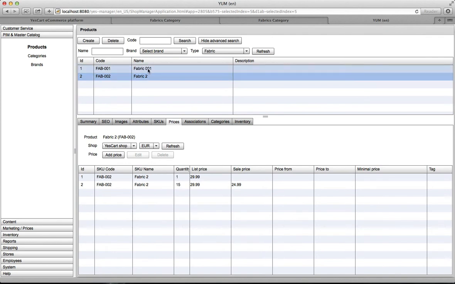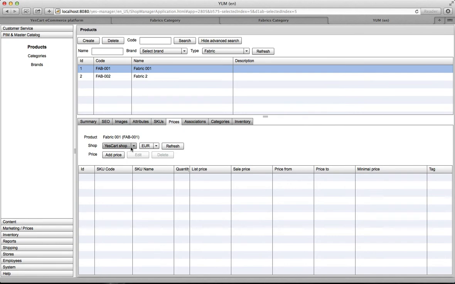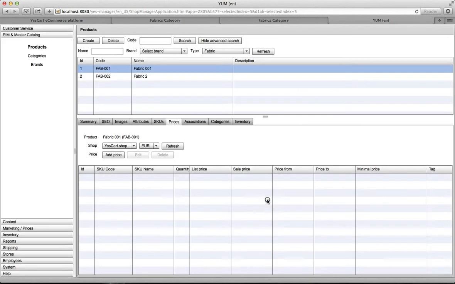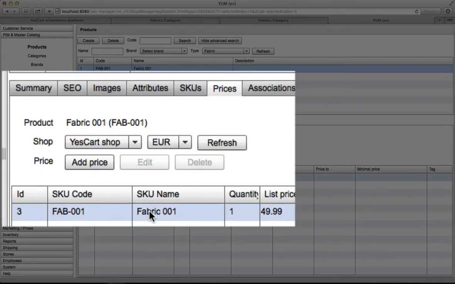And then for fabric 1 we add price. So for quantity 1 we have $49.99. Save. All prices are specified for a shop and for a currency. So these ones that I've specified just now are specific to our shop and specifically to euro prices, as we don't have any other ones in our store.